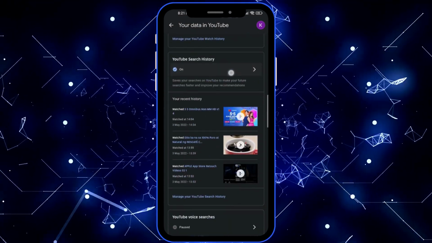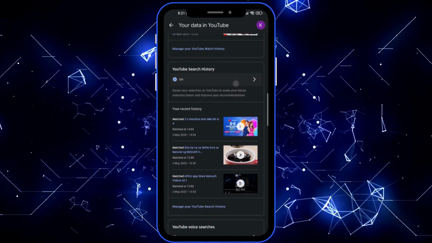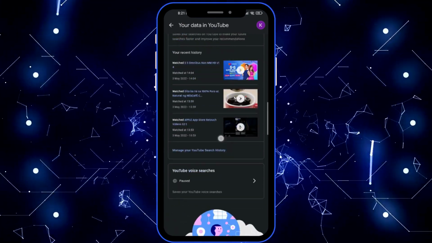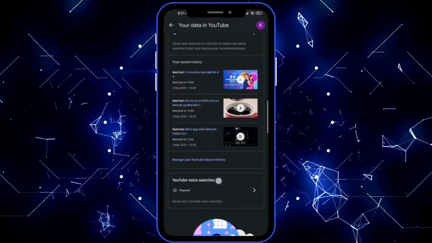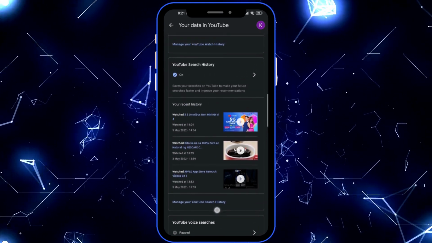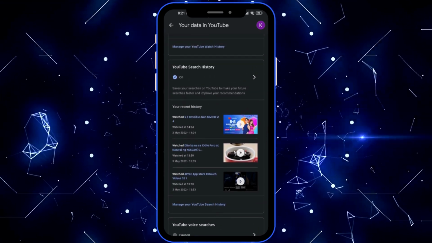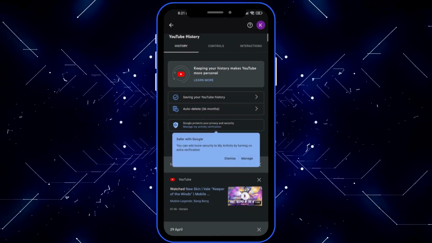And you can search for your search history right here. As you can see, here it is right here. So from here you want to tap on manage your search history right here, so that you would be able to delete all your search history. So tap on this one, and from here we just want to wait for it to load.